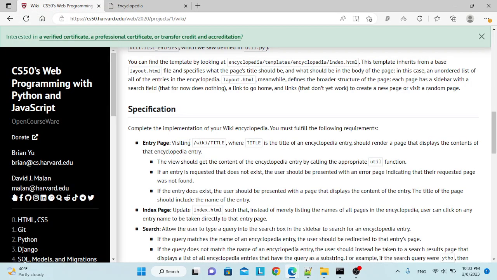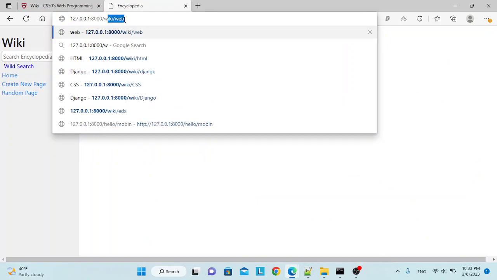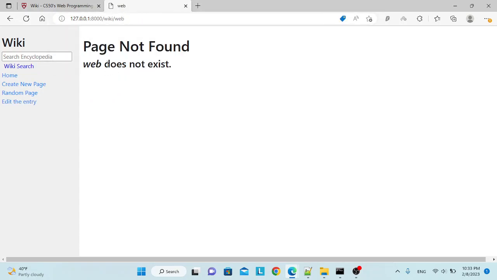As the specification says, when we click on a wiki title, we should go to the content of that title. And if that entry doesn't exist, we should present it with an error page. Otherwise, we should redirect it to the content of that entry. For example, I search something like web, which doesn't exist. So it is the error page. It says web does not exist.